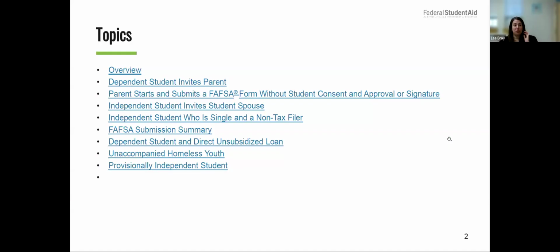So just an overview. The first thing, like I said, we're going to talk about different groups of who is completing the FAFSA. So we're going to talk initially about dependent students. So that's students under the age of 24 and inviting their parents to complete the FAFSA. The next thing we're going to talk about is parents starting the FAFSA first for their dependent. Then we're going to talk about independent students or students who do not rely on parental information or that are above the age of 24. Independent students who are single as opposed to married.